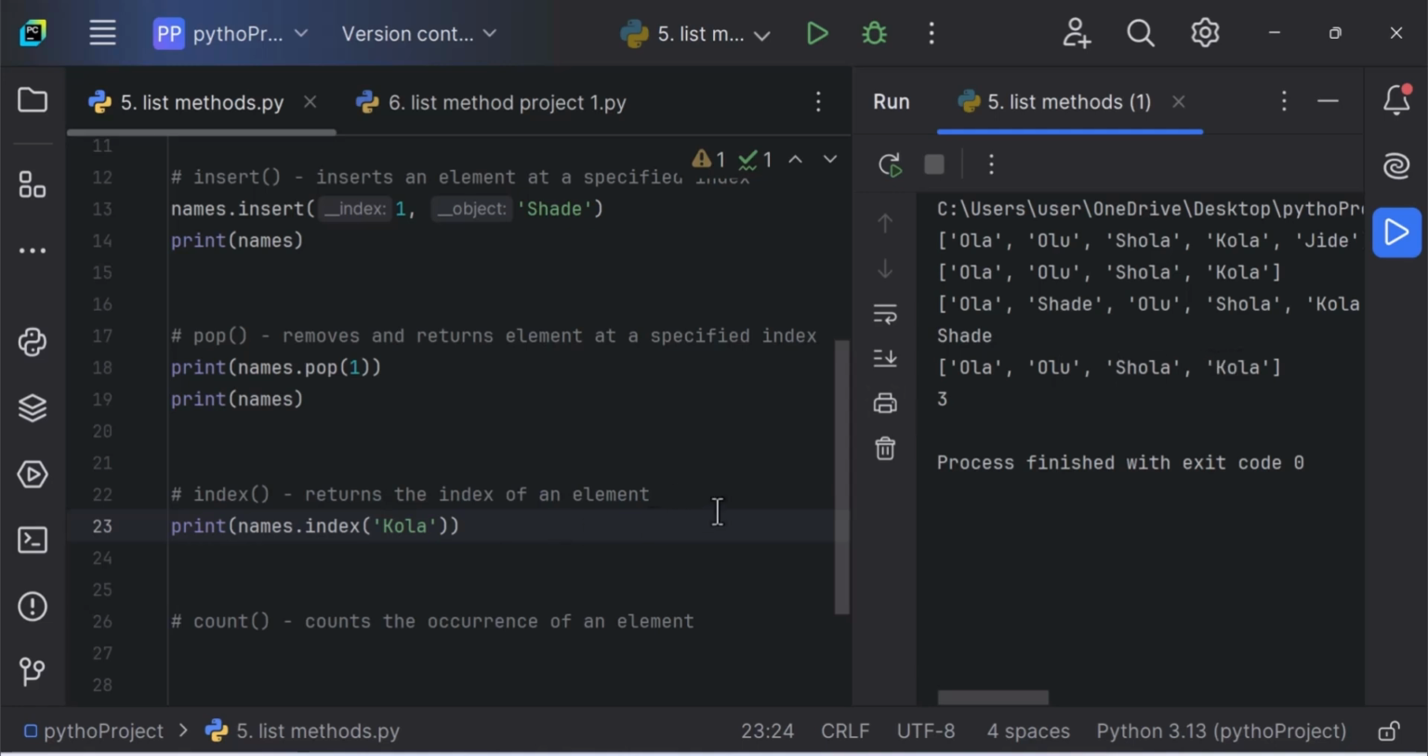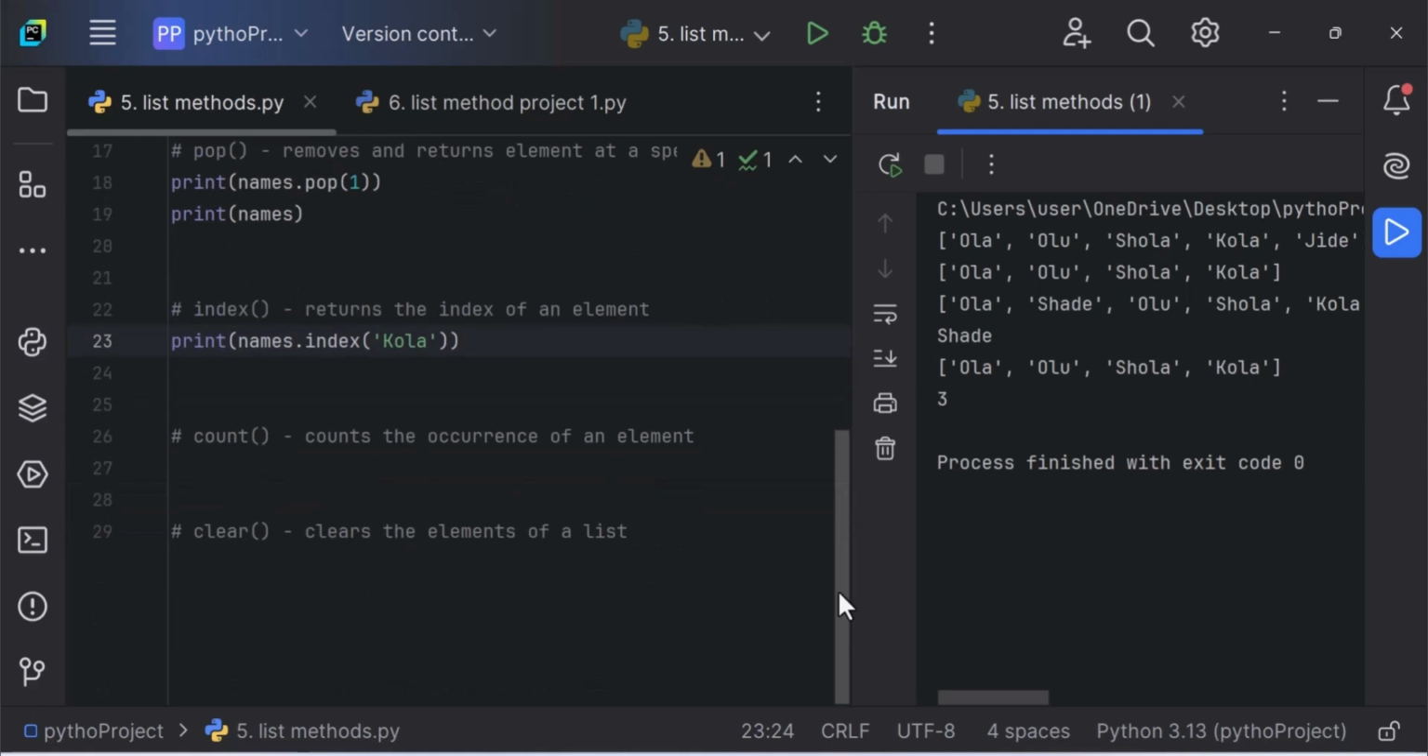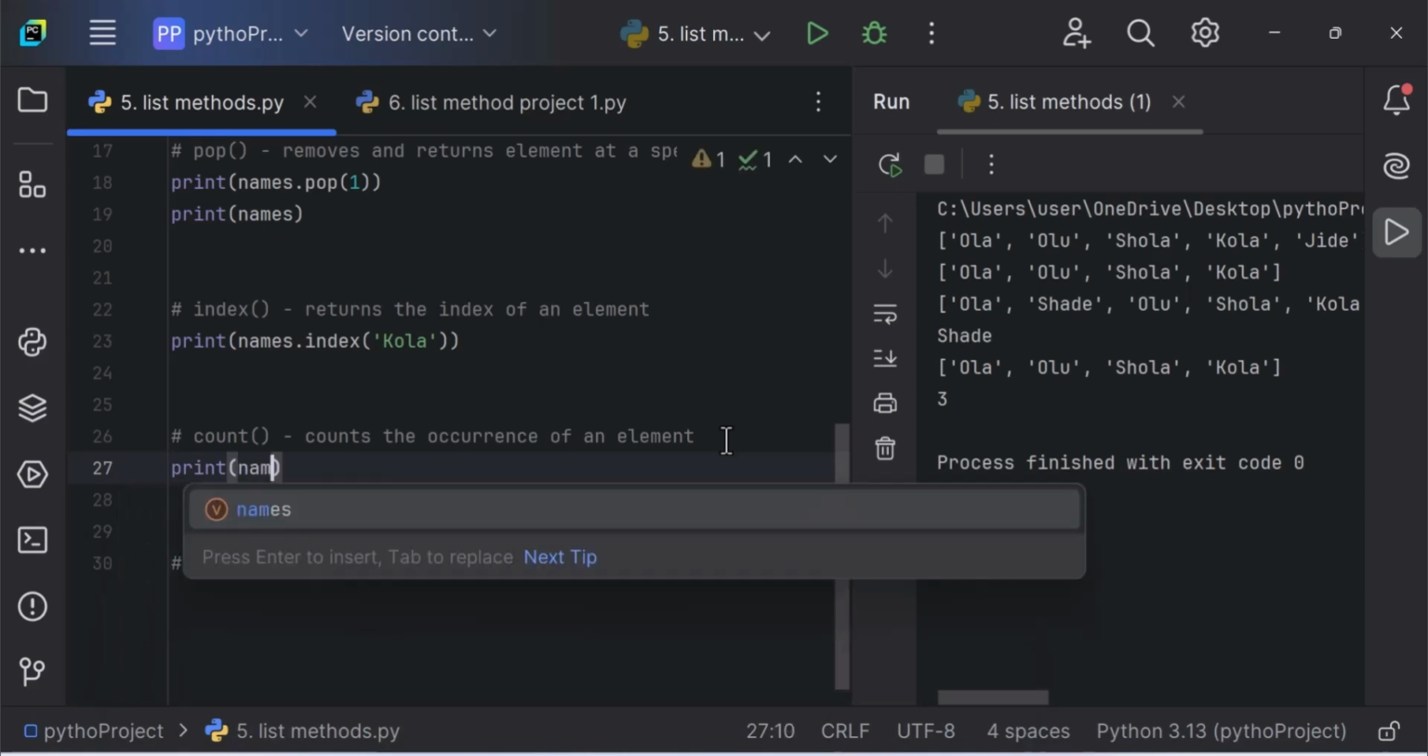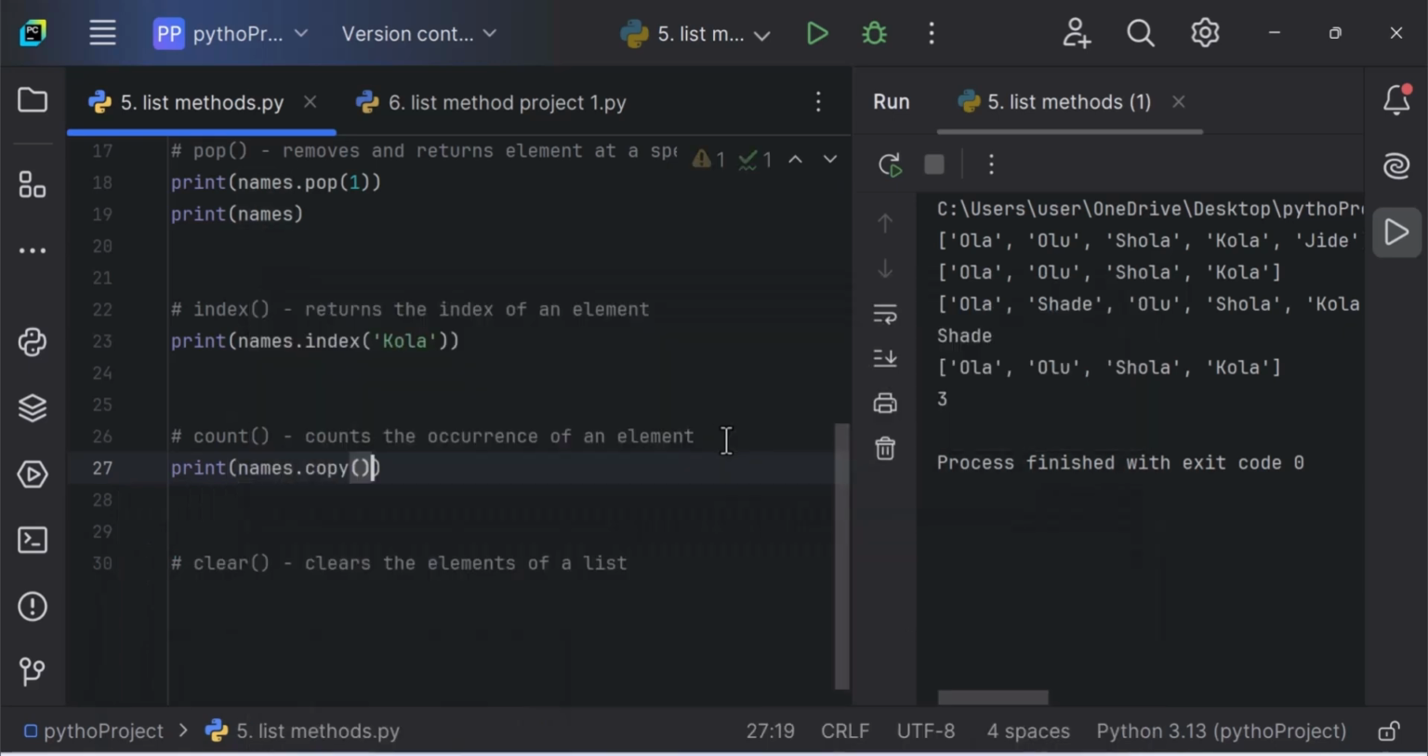So the next one we want to look at is count. Count counts the occurrence of an element. How many Olu do we have in the list? Let's count. Print names dot count. So I want to count Olu. That should be just 1. So let's print. It's just 1.